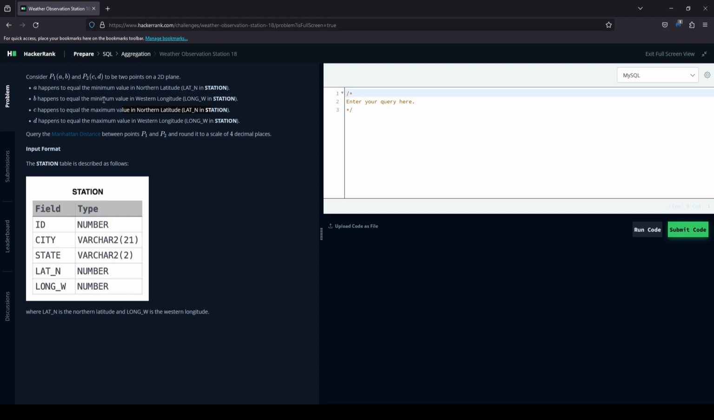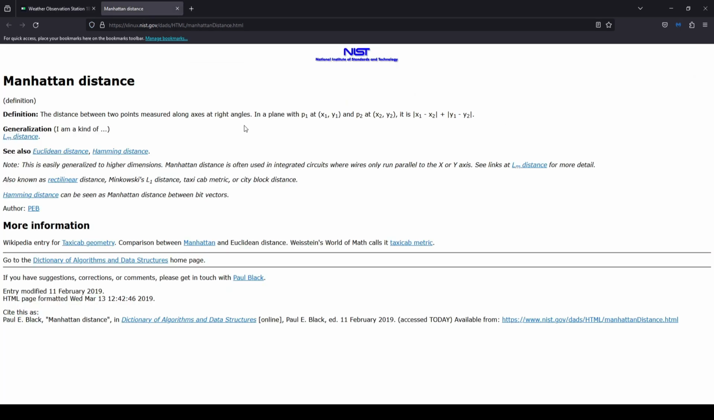B happens to be equal to the minimum value of the western longitude. C happens to be the maximum value of the northern latitude. D happens to be equal to the maximum value of the western longitude. So we're supposed to query the Manhattan distance between P1 and P2 and round it to 4 decimal places. So what is the Manhattan distance?